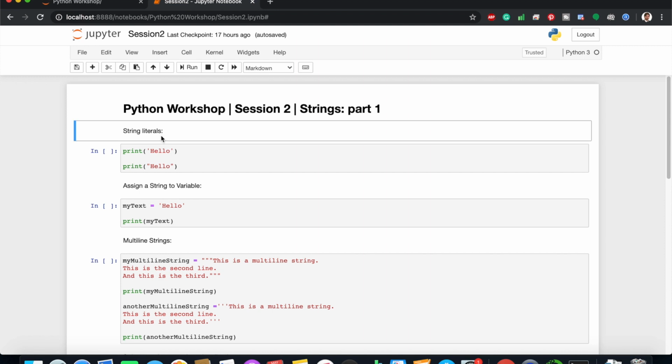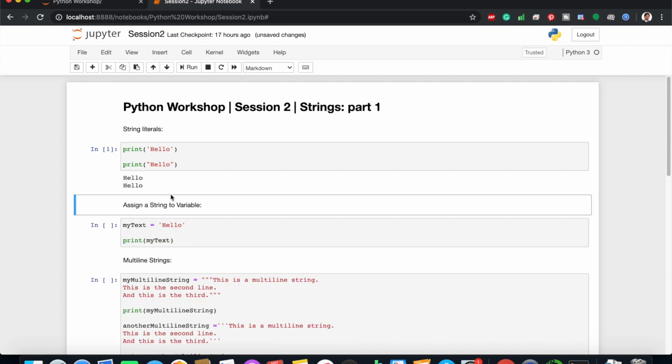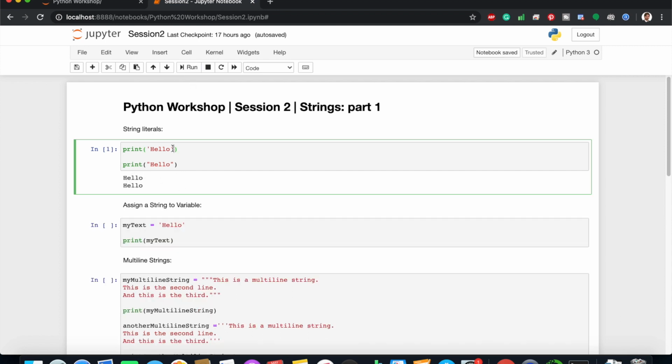So let's start with the string literals. As we saw in the previous session, we can type in print, then put a parenthesis, quote mark, and something inside the parenthesis, inside the quote marks. Then we close the quote marks and close the parenthesis. And we can also use double quotes instead of single quotes. Then we run this and it will print the result on the screen.